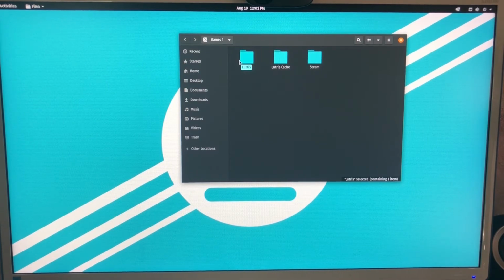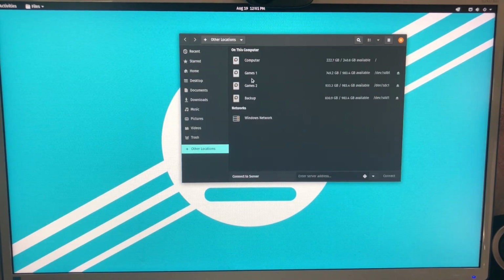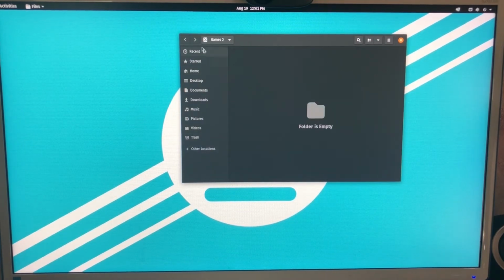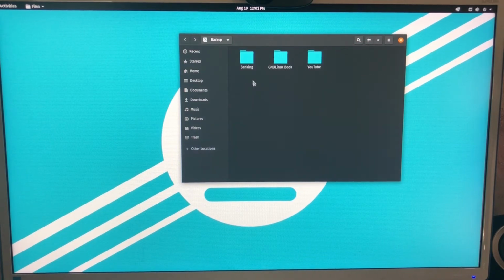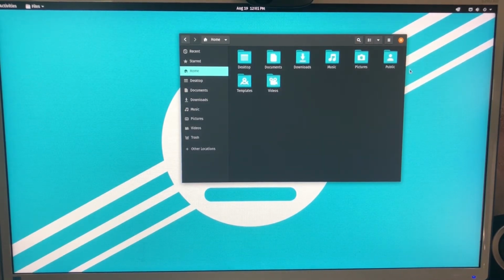Okay, so I got my Lutris folder here. Lutris cache and Steam. That's pretty good there. I got all my stuff here in Steam. Looks like I do. Go back to other locations. Games 2, nothing in it. That's good. And then we'll go into backup, see if I got everything there, and it looks like I do. So that is pretty good there.